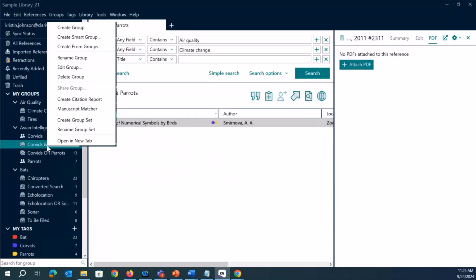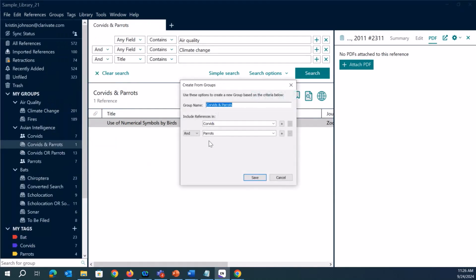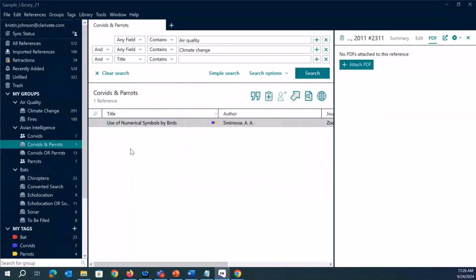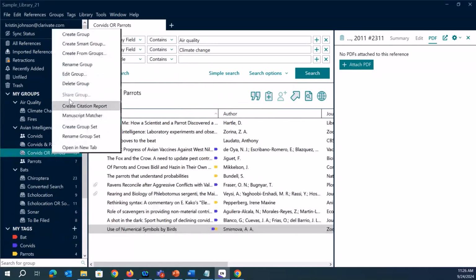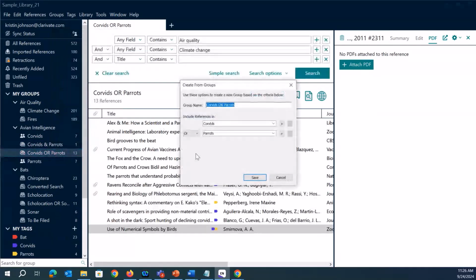And I'm going to right click on it to show the edit group, because once you create them, you can also edit them. And it shows you exactly what I've done. So for corvids and parrots, I've looked for references that are in the corvids group and references that are in the parrots group, and only one was in both. And so I can quickly create a group. And then with the or, I'm going to hit edit group again. In this case, as the name implies, I'm looking for references that are in either corvids or parrots. And that will give me both of those in one group.